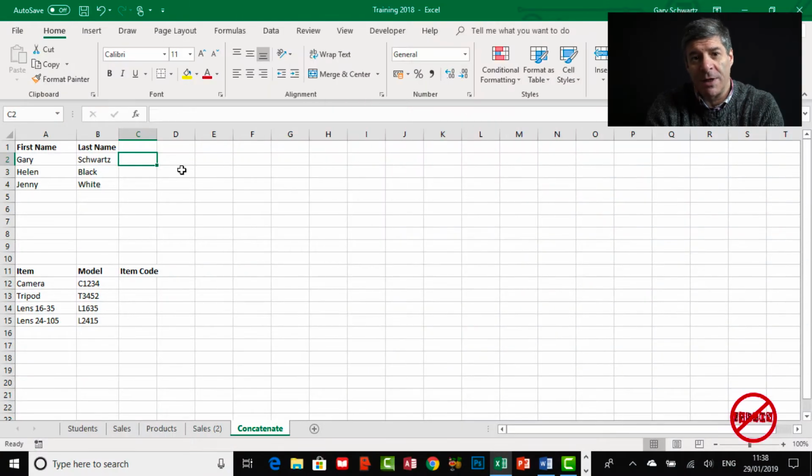In this tutorial, I want to show you how you can join together different cells, the information in them, into one. So it might be that you've got, as in this situation, the first name and surname in two separate fields and you want to combine them together. It's called concatenation, and you can do this using a function or a formula. So I'm just going to show you how you can do this both ways.